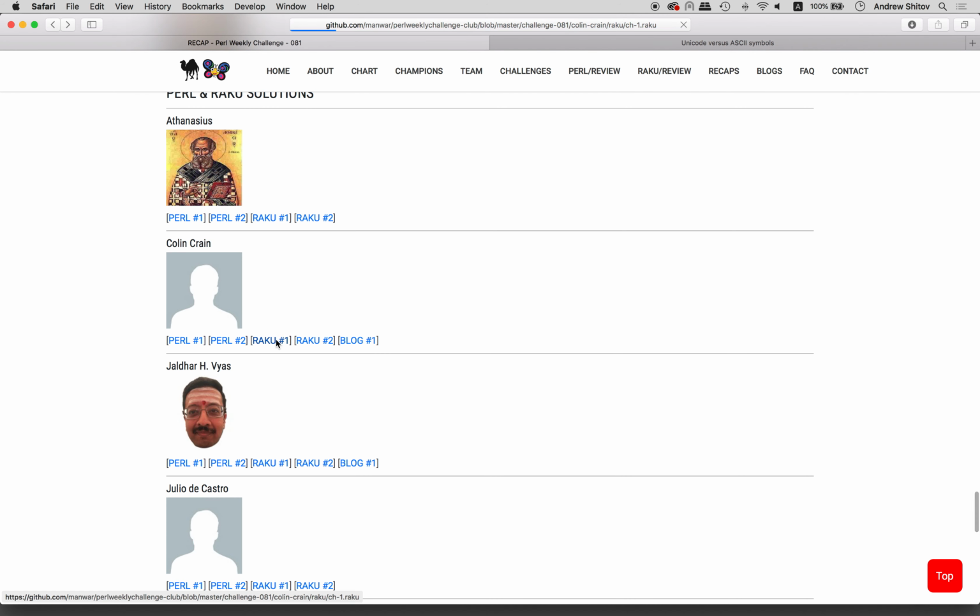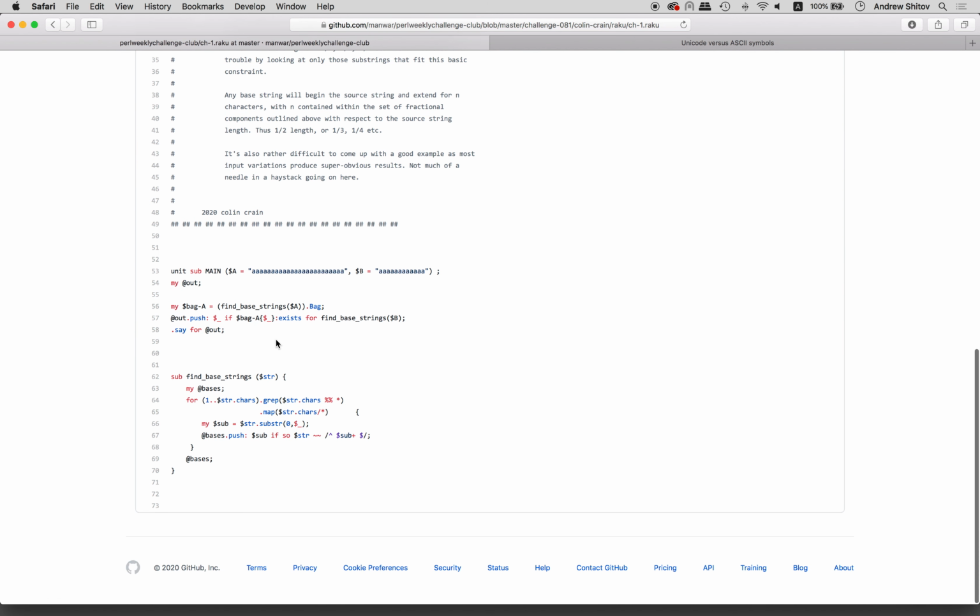Next solution, Colin Crain. Here's the solution, and there are some defaults. I believe $A is twice as long as $B. What we do, we use bags here. Find base strings, convert explicitly to bag. We find base strings in A, we find base strings in B, and then in a loop we try to find those which are common. So this is basically the intersection, right? And the base strings function is a few lines between the functions.